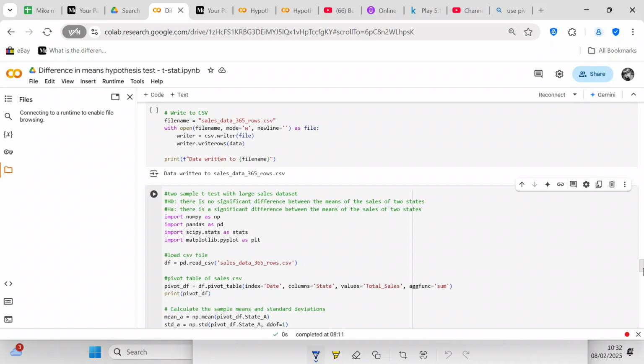So what it does is it's going to write every row onto a CSV file and then print data written to file name. And so you can see here we've got data written to sales data 365 rows.csv. So now what we have done is we have created a CSV file with 730 rows and 3 columns of data.